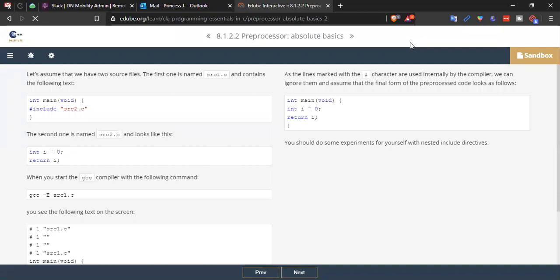So let us assume that we have two source files. The first one is named source1.c and contains the following text: int main(void), then we have #include "source2.c". The second one is named source2.c and looks like this: int i = 0; and then return i.